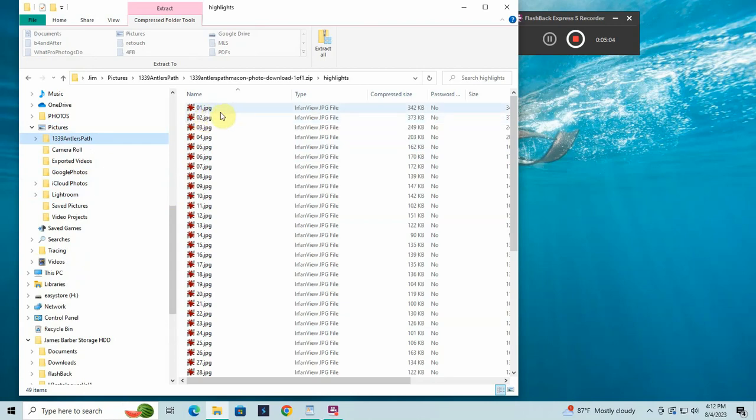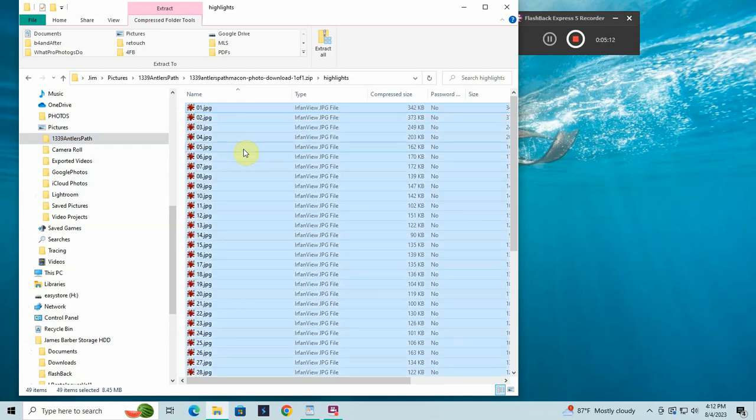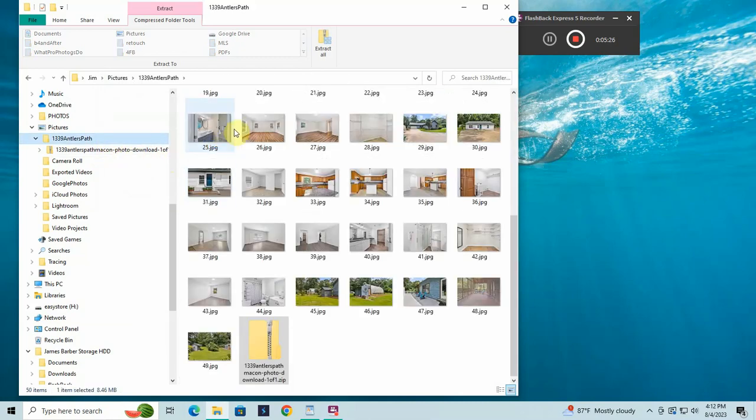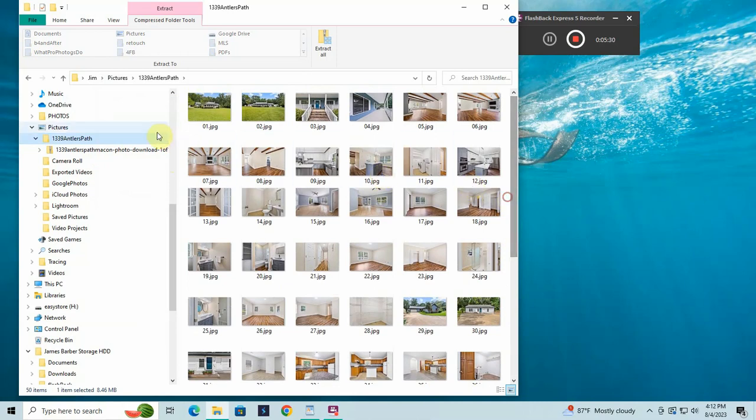So what we're going to do is you click 1, you do a Control, click A, and then we just sweep all of these pictures into that folder. Okay, those photos are now on your computer.